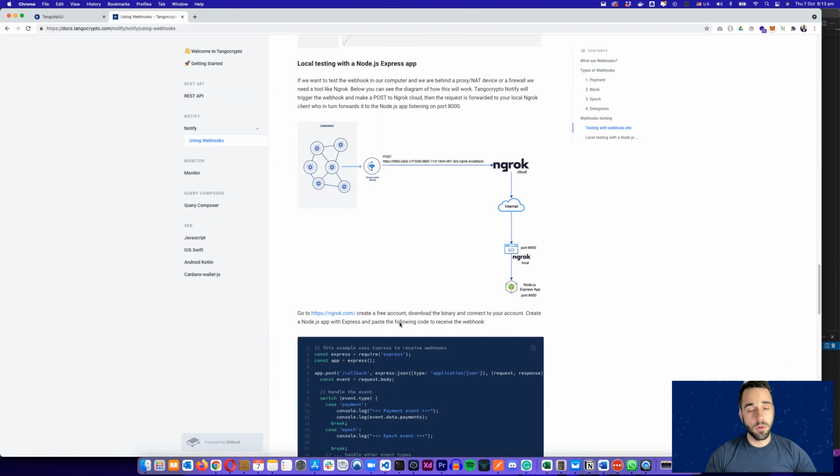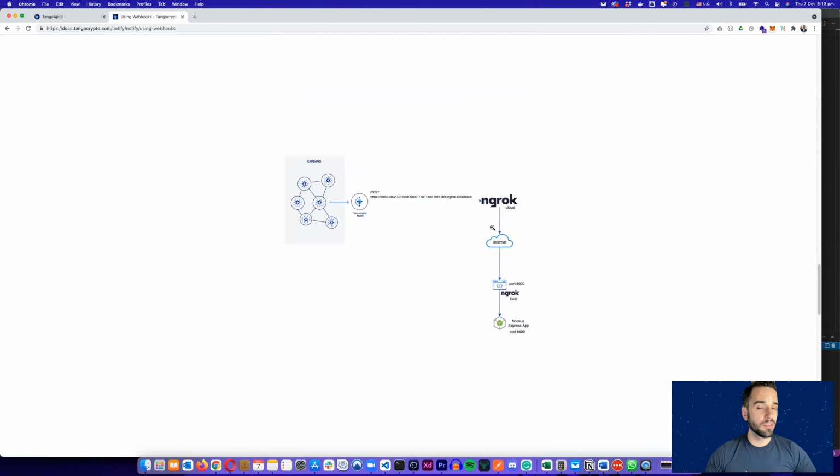Now we're going to test the webhook with code. We are going to use a small Node.js Express app running on my localhost on port 8000, and we're going to do a tunneling using ngrok. Why do we have to use ngrok for this case?